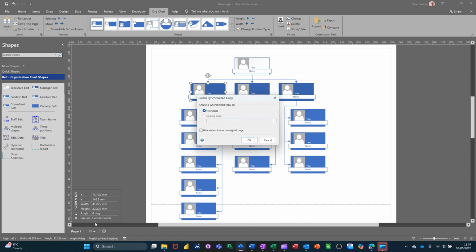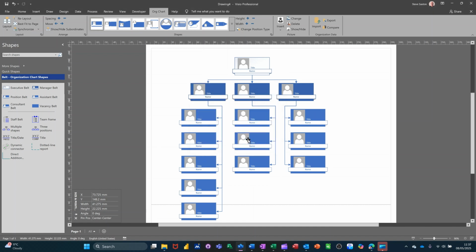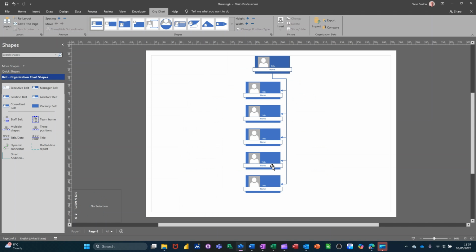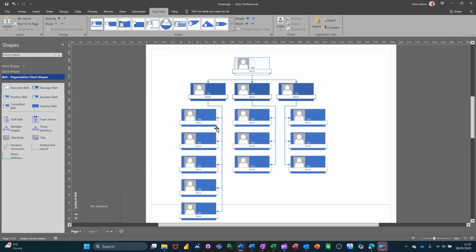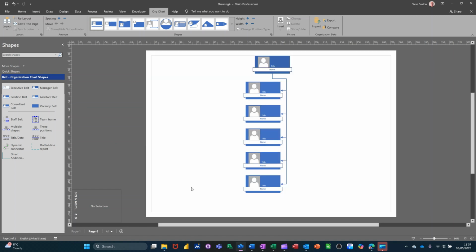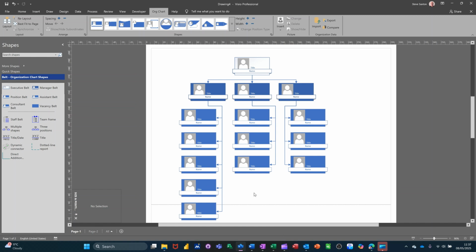New page, because there's no pages there other than this page, so I'll click OK, and then that'll sit on a different page as a group. Now the items that are synchronized is the text that you type, not shapes. So if I go back to page 1 and start adding extra shapes, that will not be picked up on page 2. I will have to synchronize it again. It is just the text. So that's an organizational chart, a very quick one, very popular one.